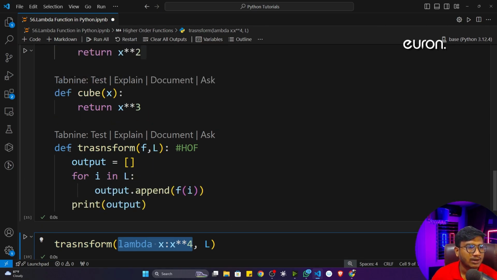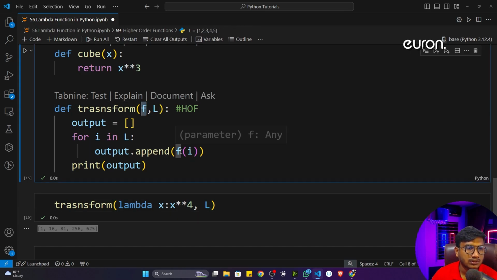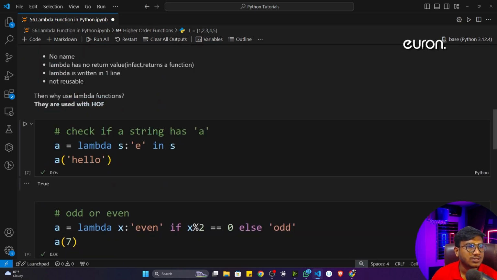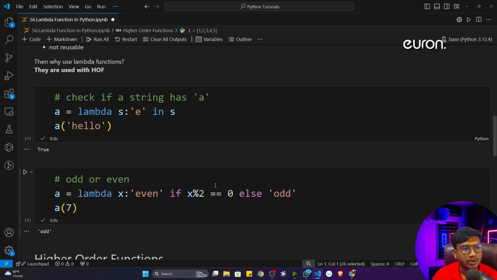It works because it's a higher order function. It takes a function as an input, and lambda is a function. That's why I can pass this function here. It's possible, and it's nothing but a function object. So I'm giving the value inside this function, and it is appending inside this list itself. I hope you got it. So that's why we use this lambda function with the higher order function. I hope this is clear.